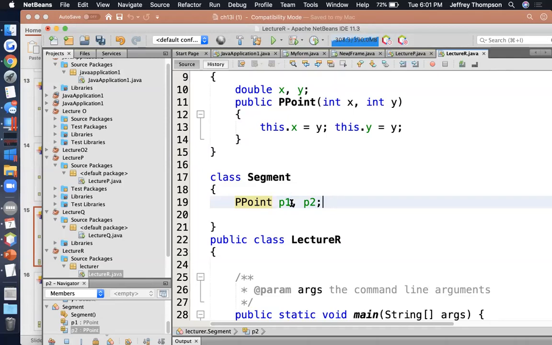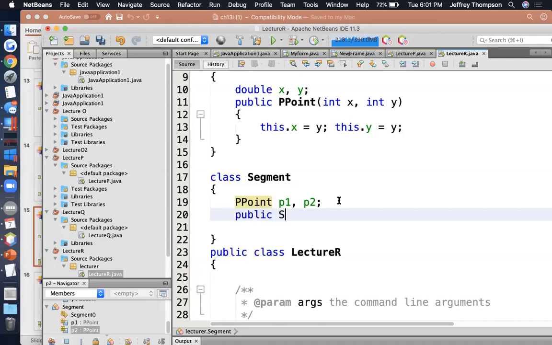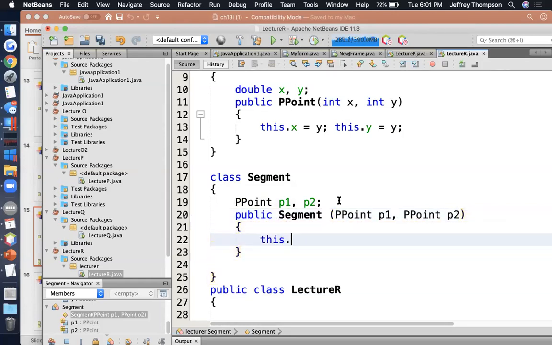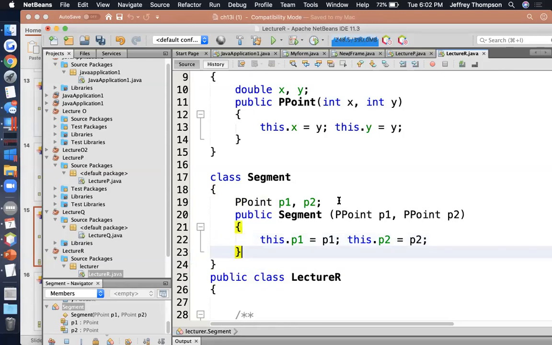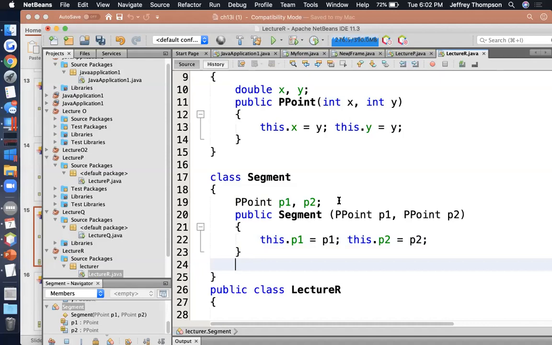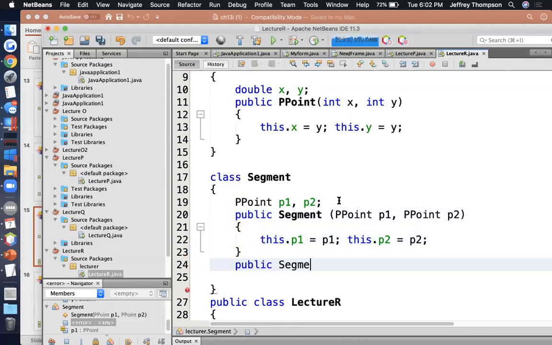And I guess we should make a constructor that accepts those points. So public Segment(PPoint p1, PPoint p2), and this.p1 = p1; this.p2 = p2;. I'm kind of questioning my design decision here. I might want a setP1 and a setP2, which would set the coordinates for the points. Instead, we're going to have to create these things. Yeah, let's add a generic constructor, a default constructor that doesn't do anything.